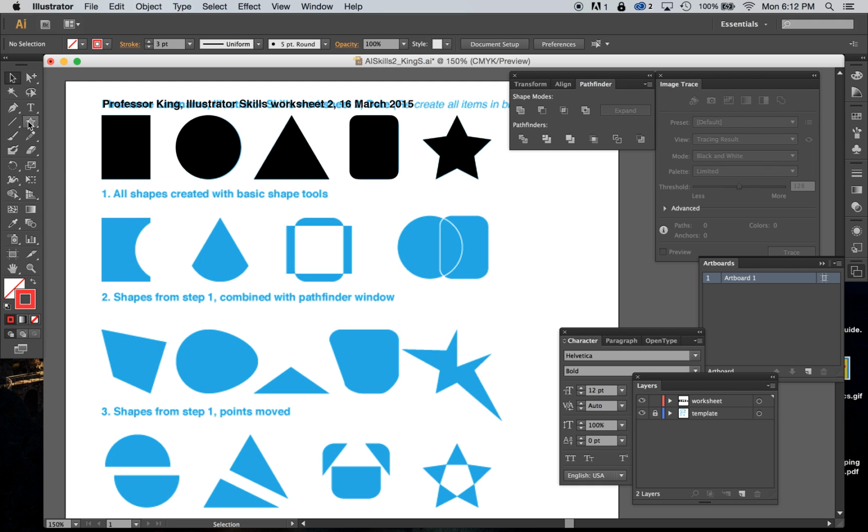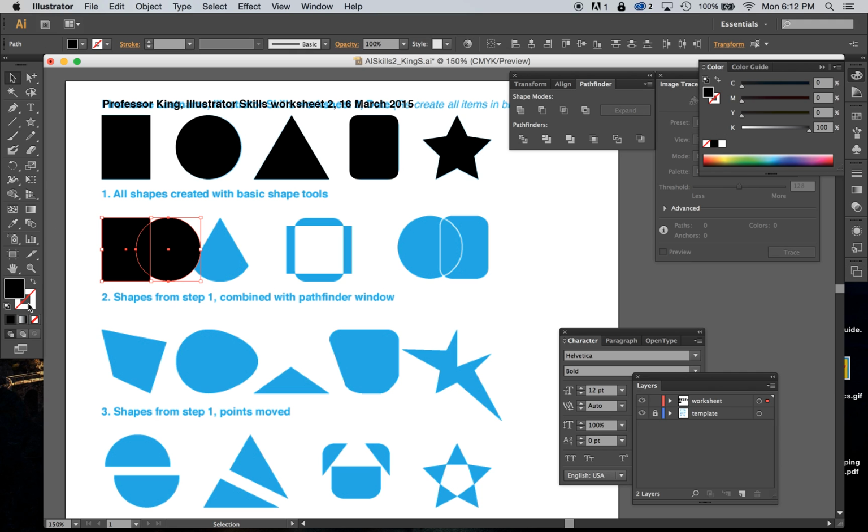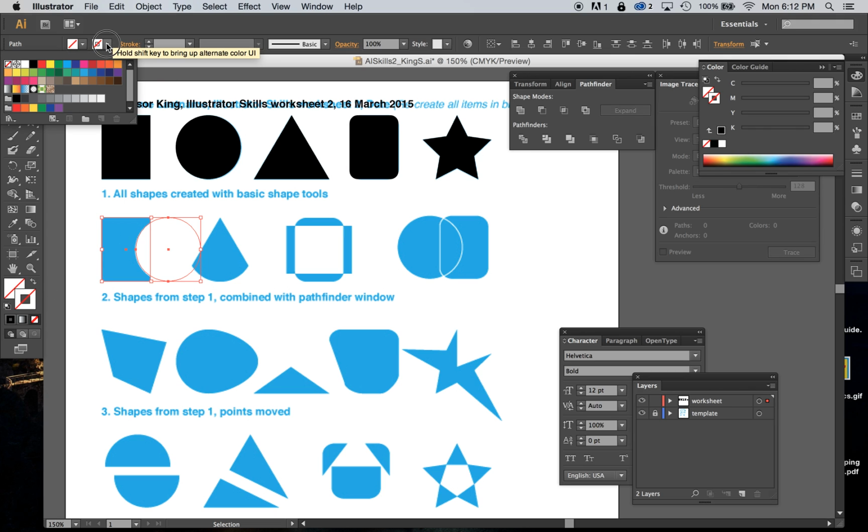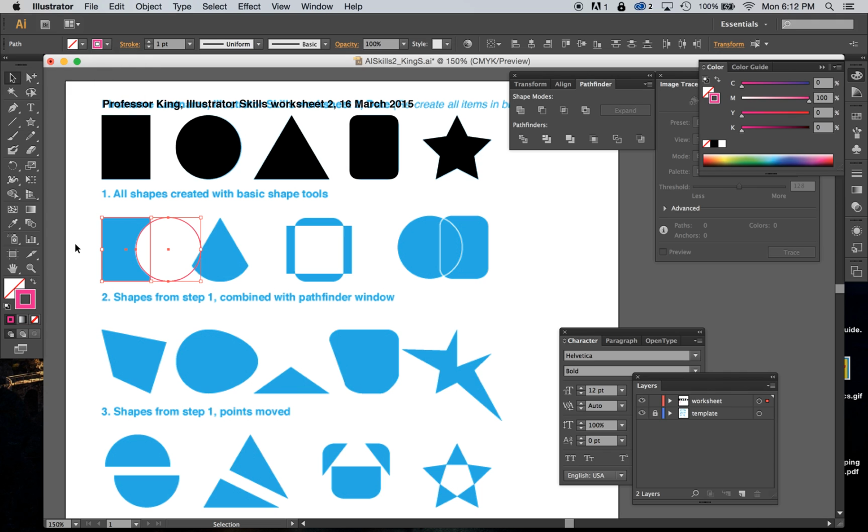So, line 2, we want to do this rectangle with a bite out of it. What I recommend for these is to actually give yourself no fill and a very brightly colored stroke. I like to use magenta just because I can see it really well. And for this one, you would do minus front, and it punches the circle out of the rectangle.